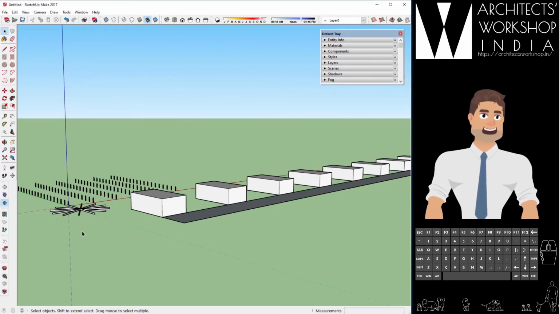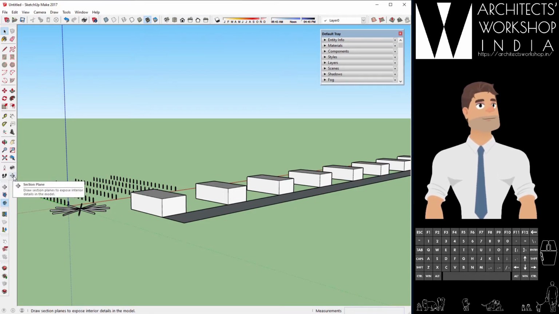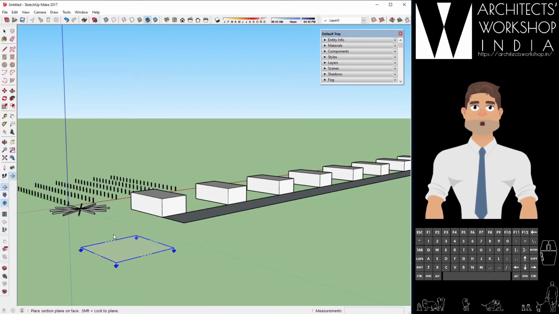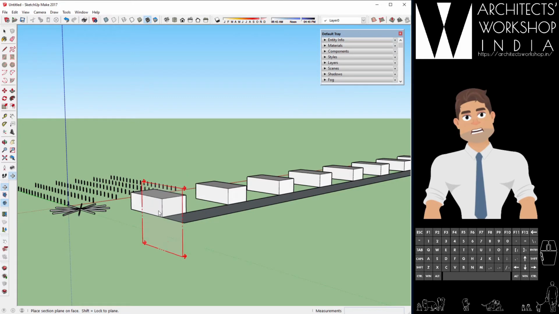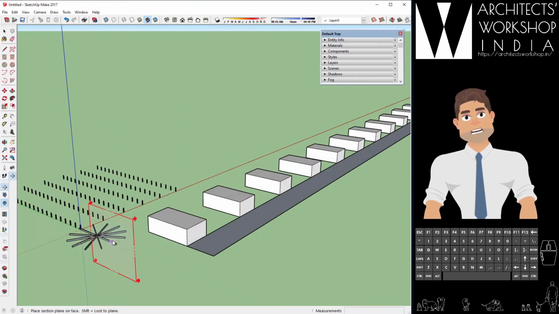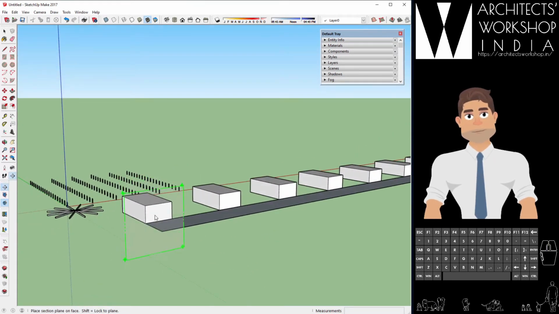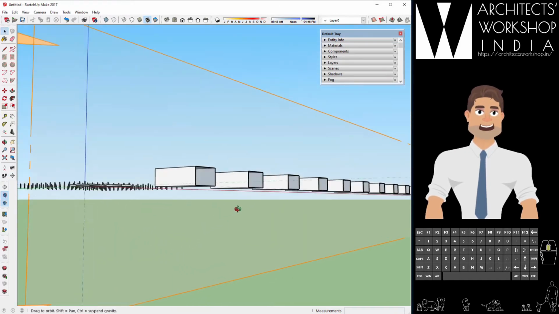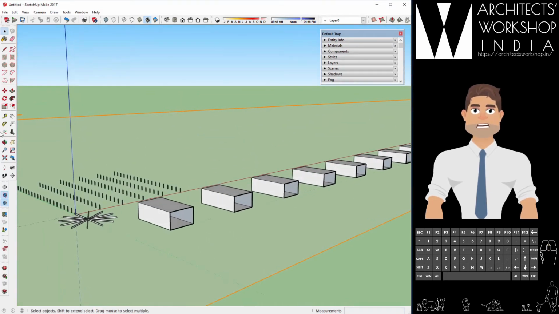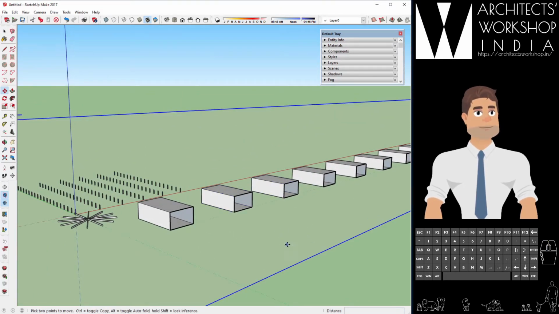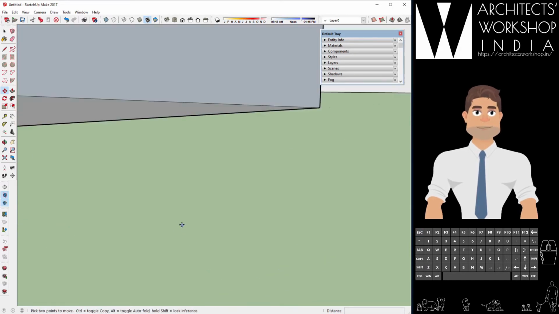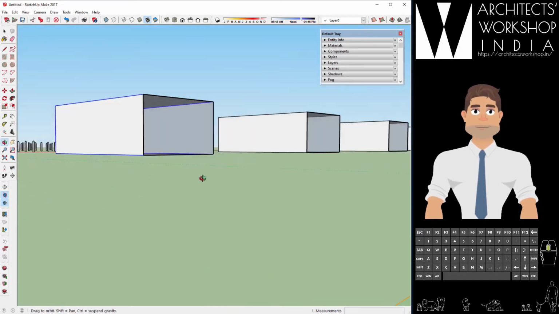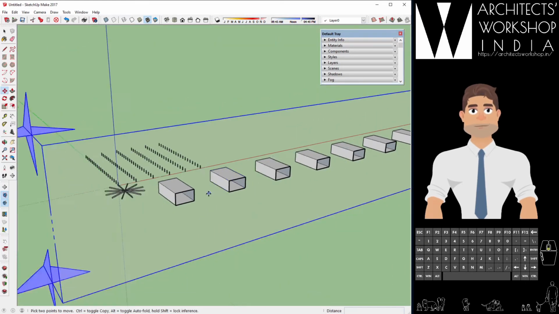Let's start this video by looking at this button, which is the section plane. Clicking on it gives us this plane which can be oriented to whichever surface we'd like and whichever angle we'd like. So let's use the front of this building, so to speak, to see what it does, and it creates a section for us which allows us to see the inside of the model that we've created.